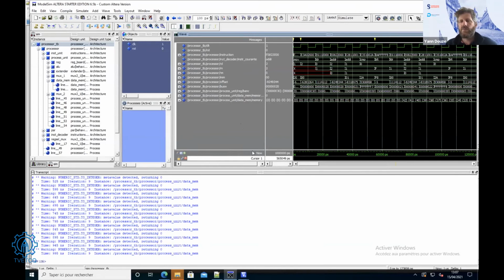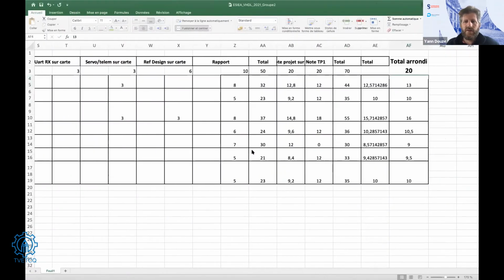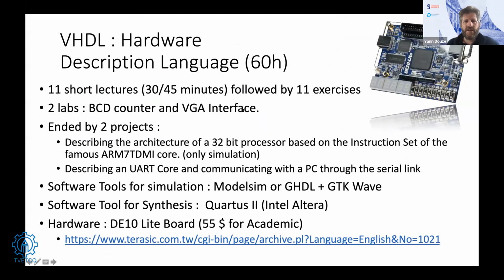If you want more precision about this kind of tool, we can discuss. For this course, I normally use a lot of simulation, and we also use a board, a DE10.